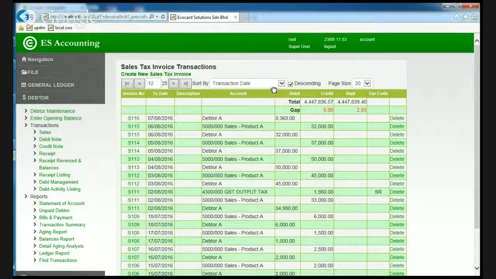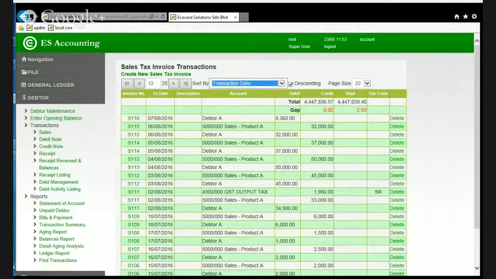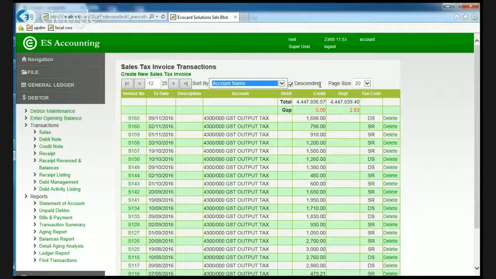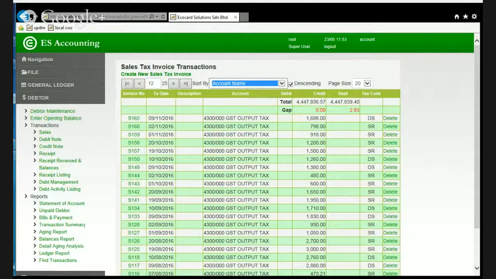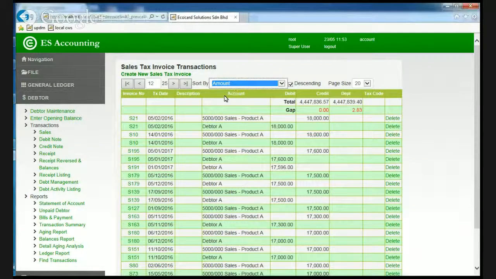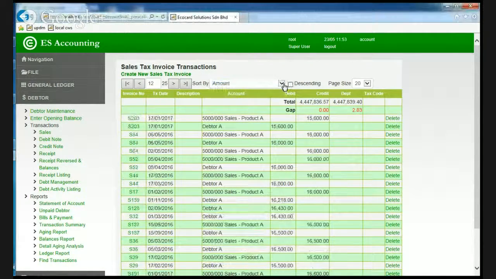You can also perform sorting order, by descending or ascending. By default, it's always descending by the transaction date. In this case, you can also sort by the bill number or account name, right? If you choose account name, then you'll see the transactions appearing by the account name. So this gives you the ability to control the sorting.